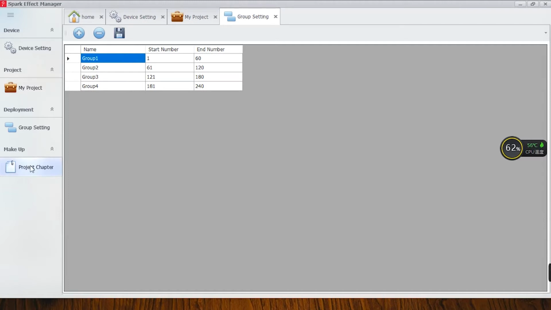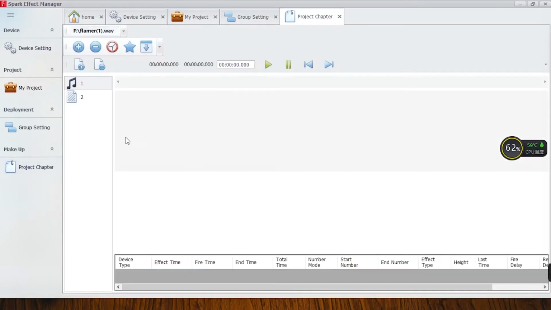After that, click the Project Chapter button. The effect menu will enter the chapter edit page. The sequence of editing a chapter is: add chapter, add music, make the programming, create timecode, create effect code. Okay, let's do the first step, add chapter.